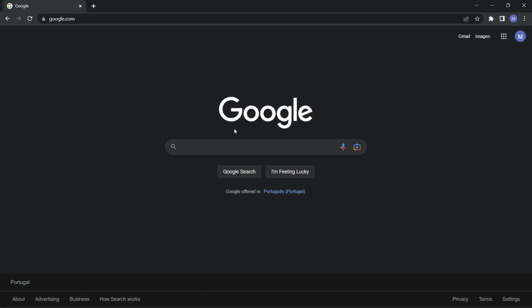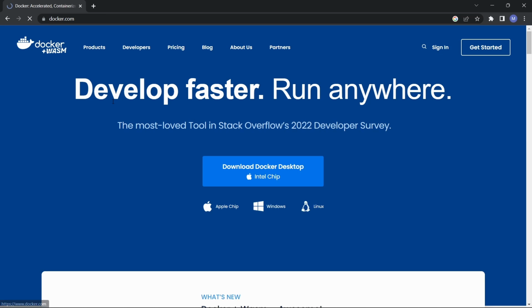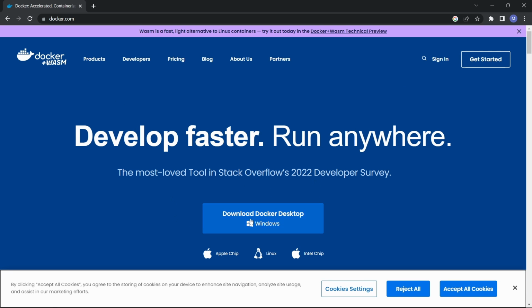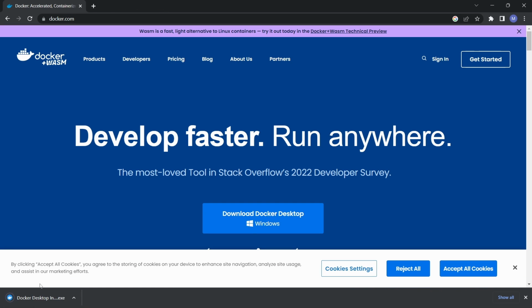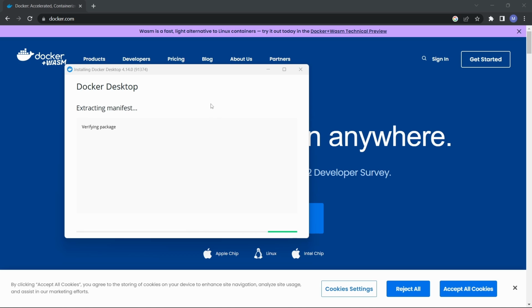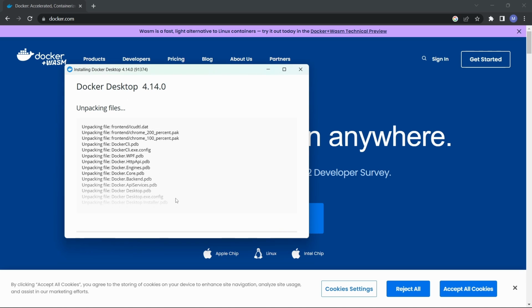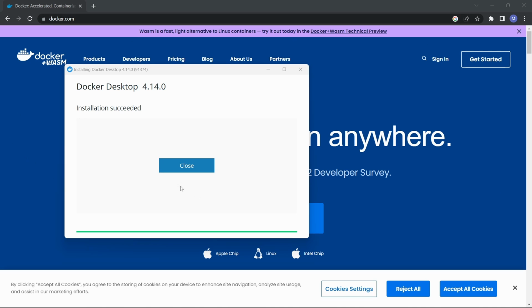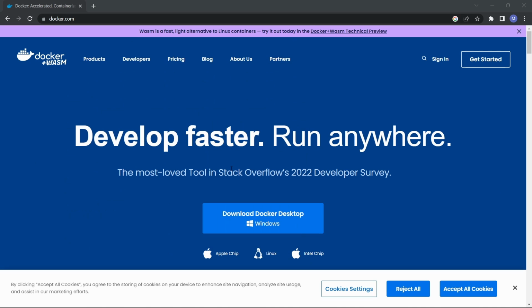To install it, here on Google, let's just search for Docker. Let's open the first page, and now let's click here to download Docker for Windows. Download is finished. Let's execute the installer. Now here we can click on OK, and Docker is being installed on our computer. Let's just wait. 5 hours later. Installation succeeded, so we can close this window.